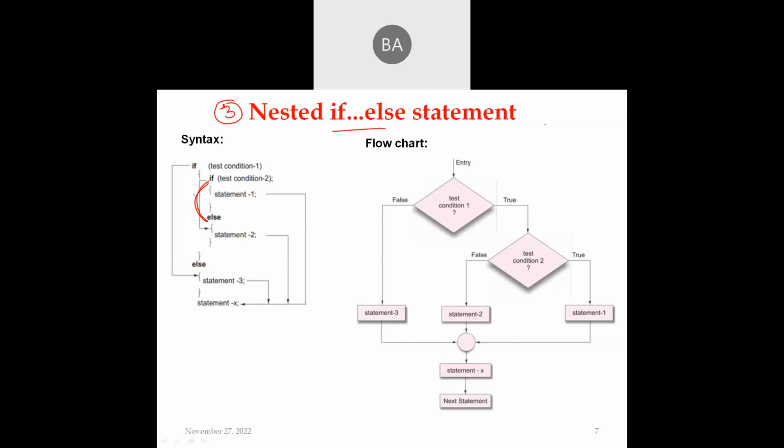So in this particular example, this if else statement is within another if statement. So if test condition 1, then begin, if test condition 2, then statement 1. This is not a single statement, it is a group of statements block. Else we are executing statement 2.